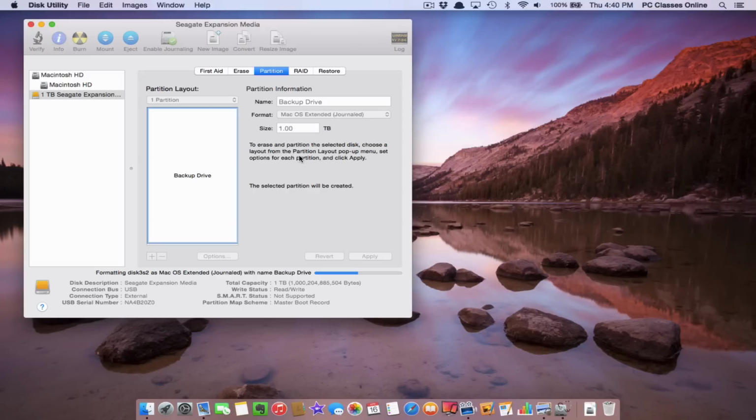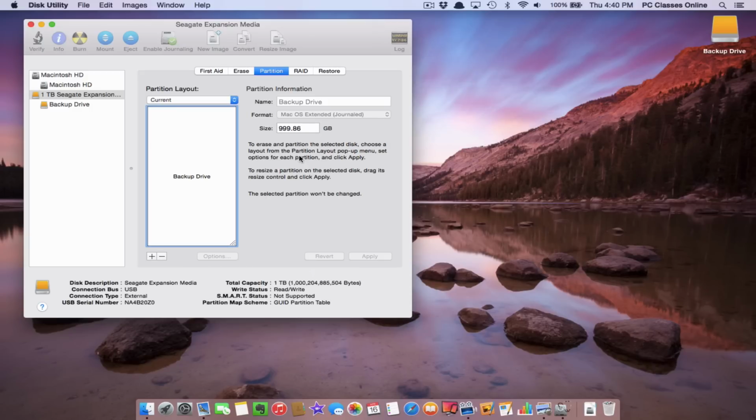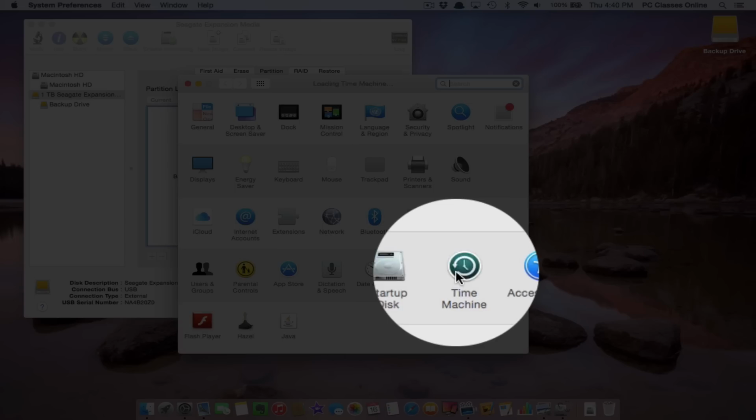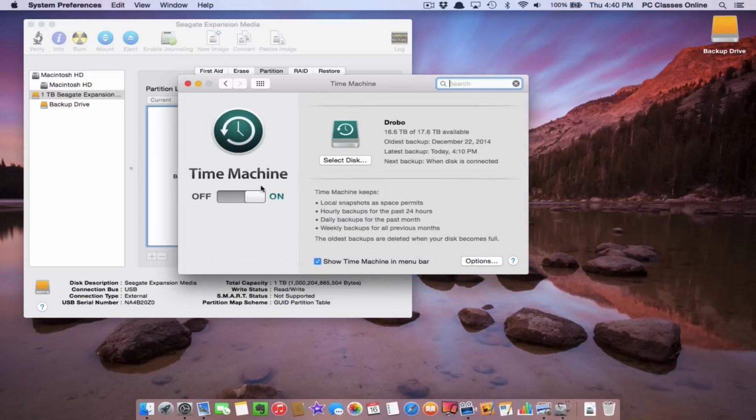Now, if you have not yet backed up your data, at this point, it's probably going to launch on its own. It's going to ask you, do you want to use this drive as a backup? At that point, you can just hit yes. If not, go to the Apple icon, System Preferences. From here, you'd go into Time Machine. Make sure it's turned on. By the way, you can tell it's on because whichever one this is set to, it'll be green. And then over here, you just select disk.